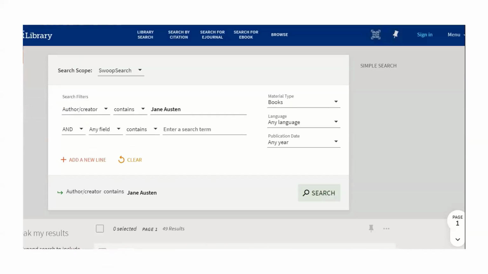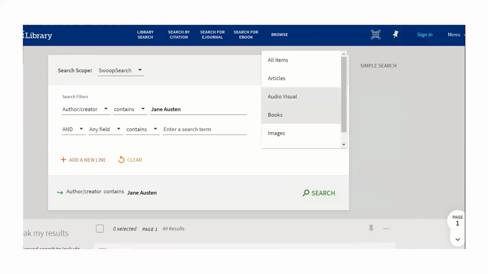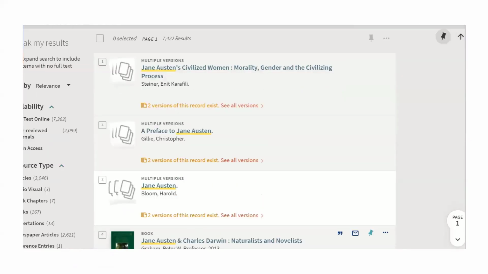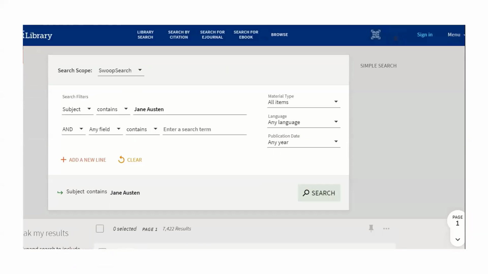Now say we want to look for resources about Jane Austen, not by Jane Austen. Let's go back to all item types and change author creator to subject. Now our results show resources about Jane Austen.